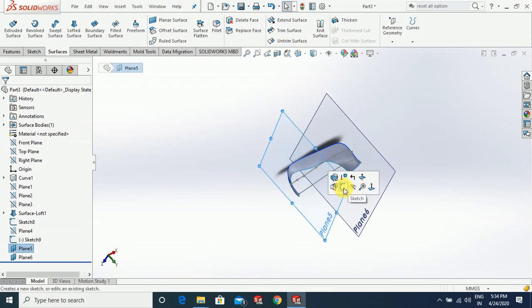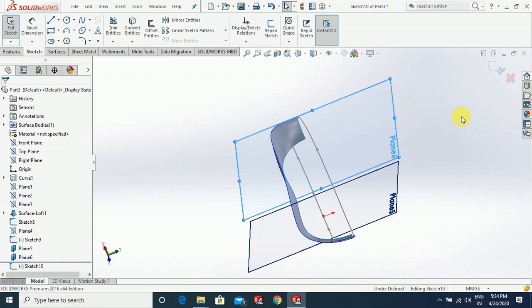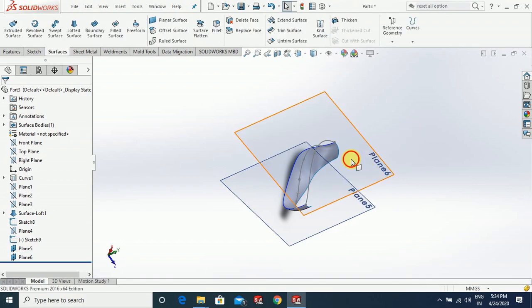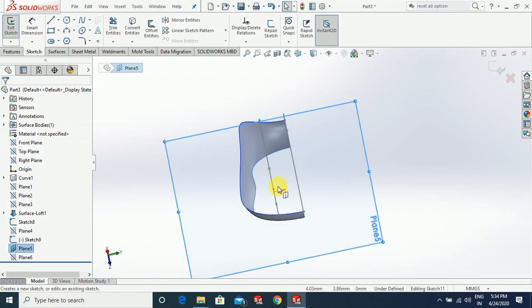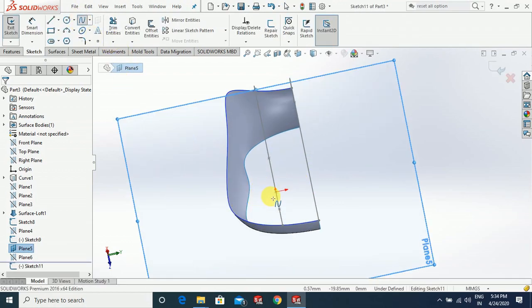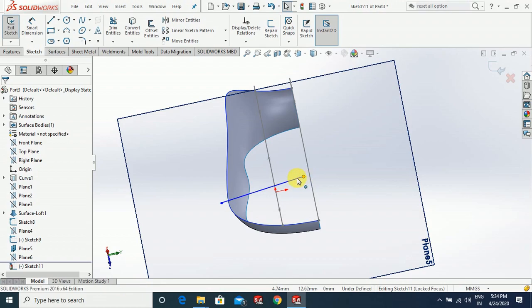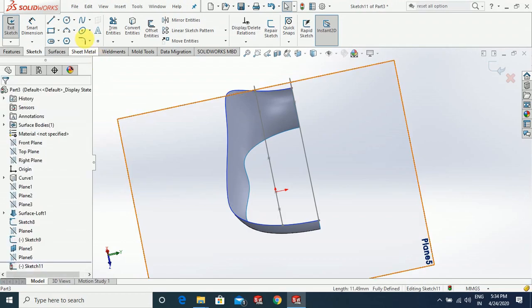Hide this, select this plane, sketch, Ctrl+8 for normal. Select, hide that actually. Select this, sketch, spline, 1 point. No, actually we don't want 2 point spline, we want 3 point spline. So delete that, go to spline, 1 point, 2 point, 3 point.